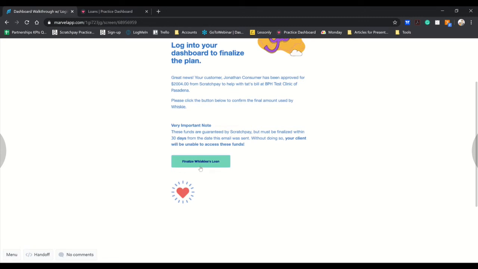It will also include this button at the bottom, which is called a login link. When you click this, that'll take you to my.scratchpay.com and log you in automatically using some encrypted credentials.